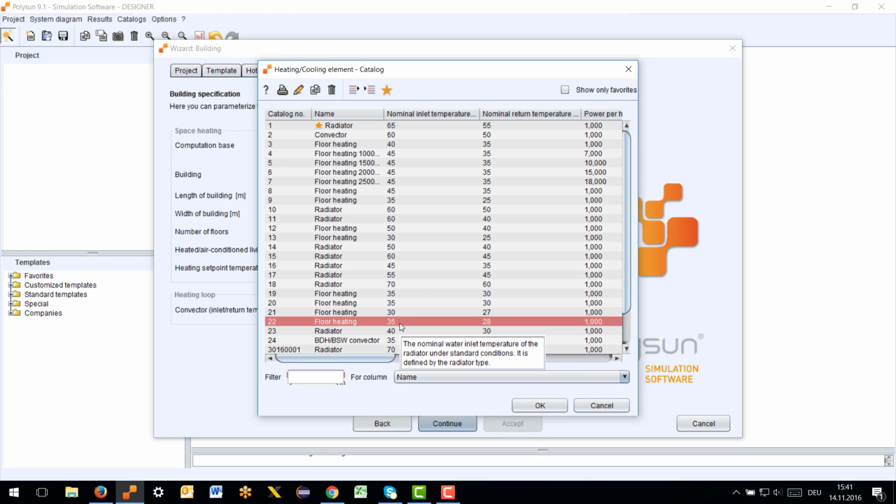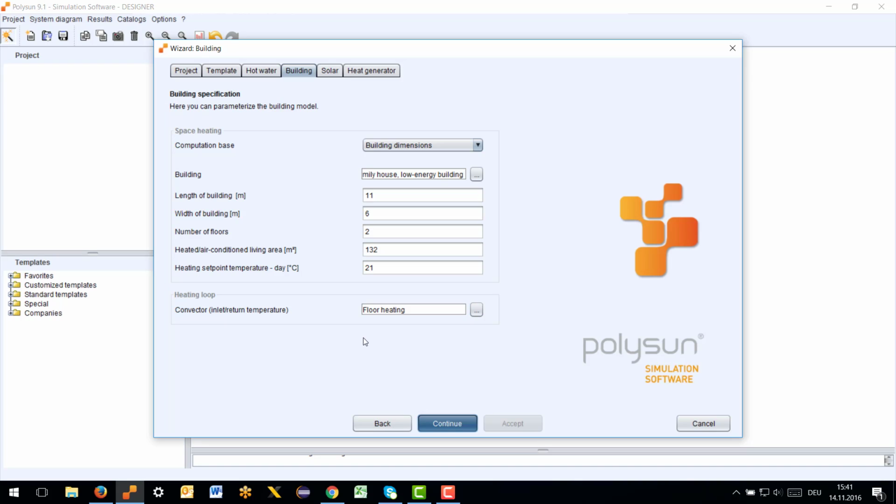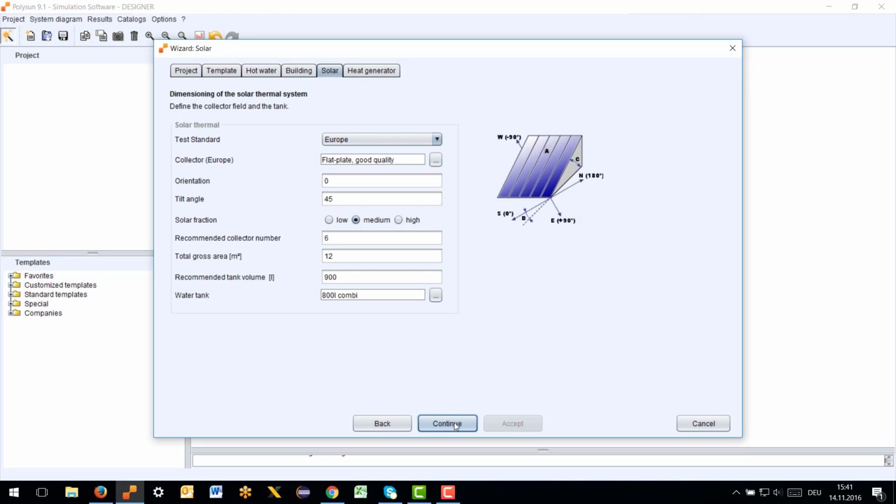Nowadays 35 degree C inlet temperature and 28 is a kind of standard, so we are using this one. It's the database entry 22. Please click on Continue to define the solar system, and here you can enter all values for the collectors.